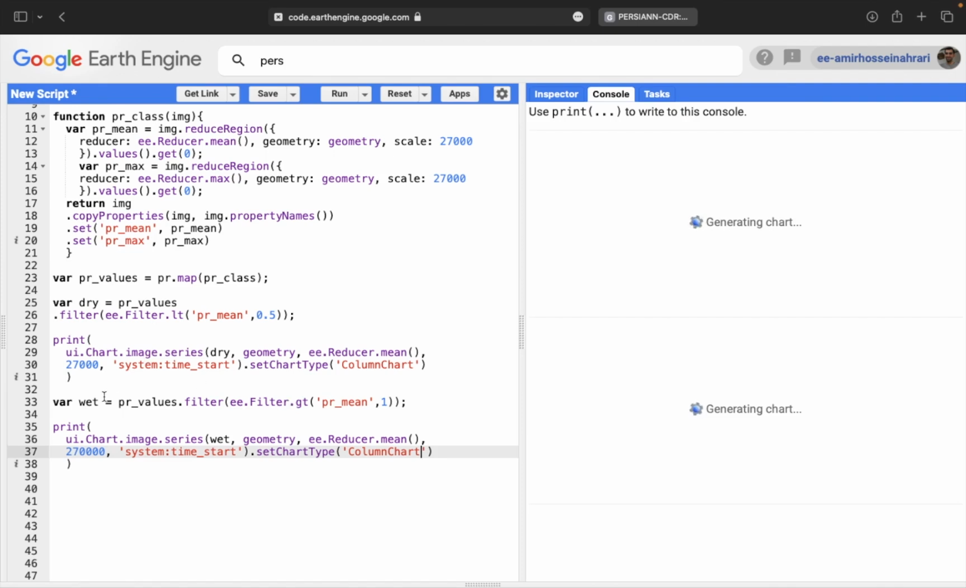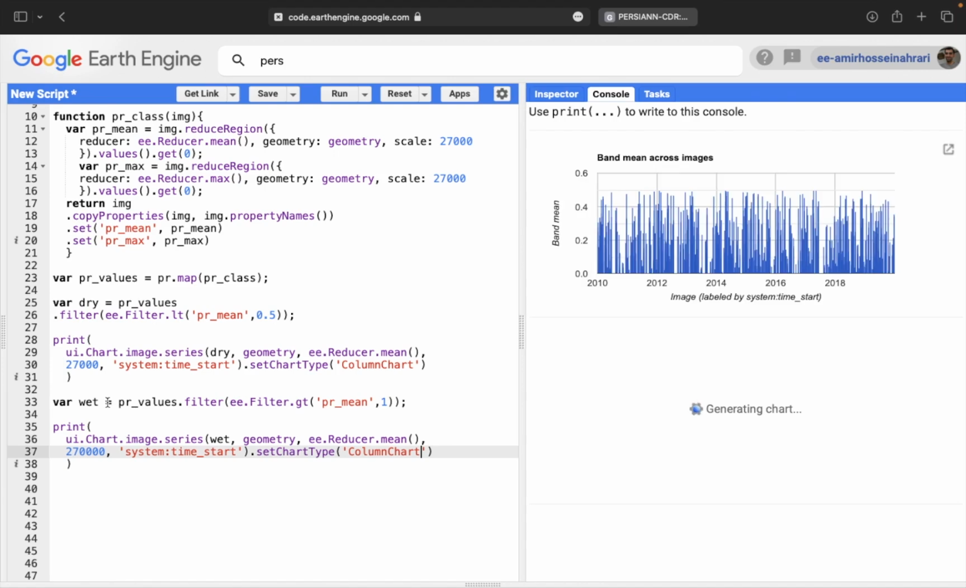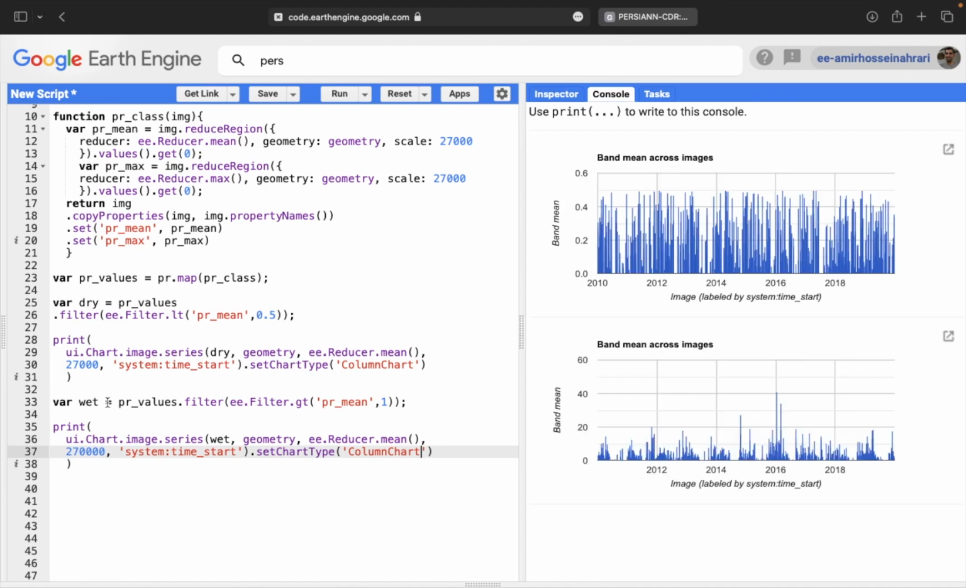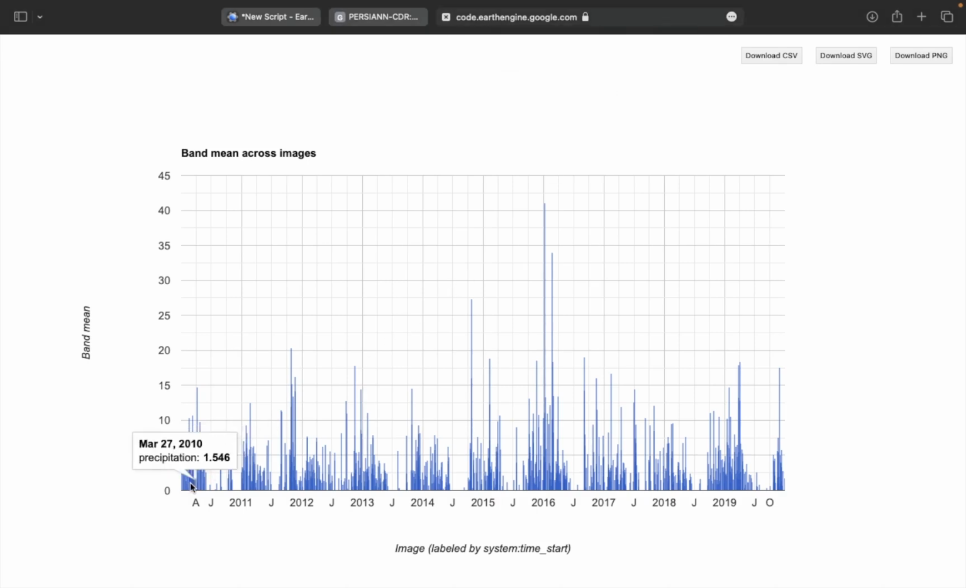There is a lower number of images available for the wet days because the rate of precipitation in Iran is lower than, for example, European countries and some Nordic regions. So here you can see the days with a precipitation rate greater than 1, up to, for example, 45. The maximum is 45 millimeters. We have some extremes here.